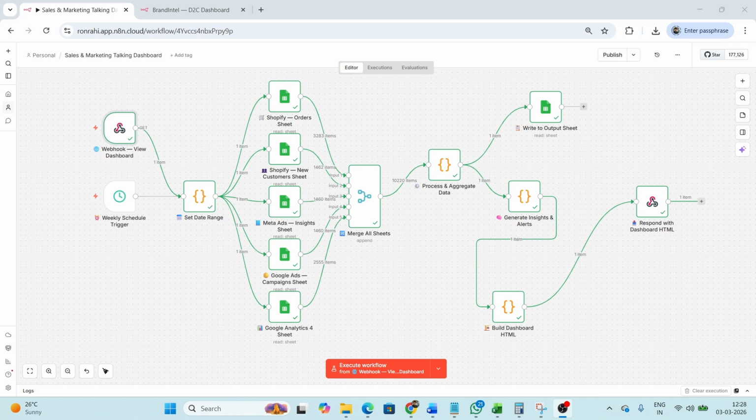Hi all. I have brought a complete automated n8n flow for you, in which you can see how you are going to build your complete D2C brand dashboard, where you can check the complete in and out flow of your sales and marketing, right?